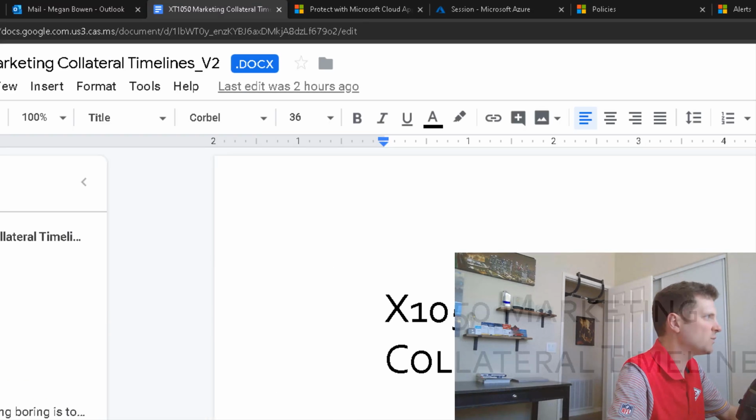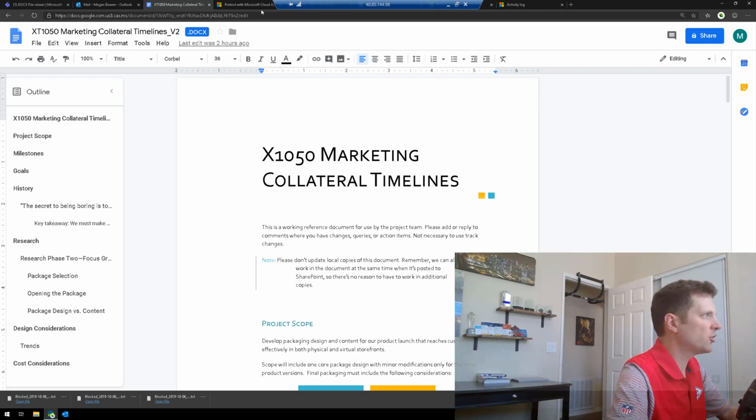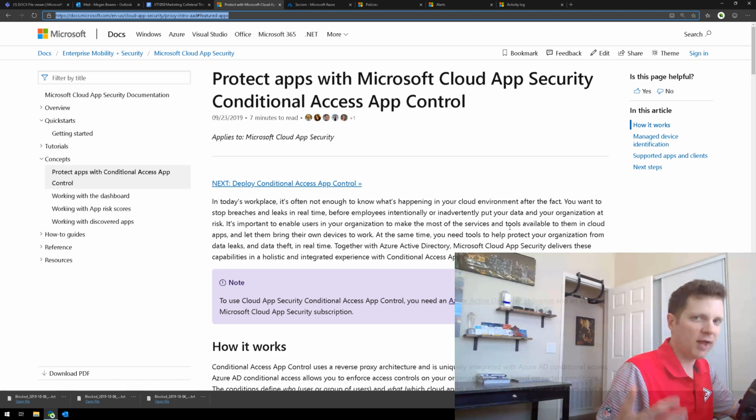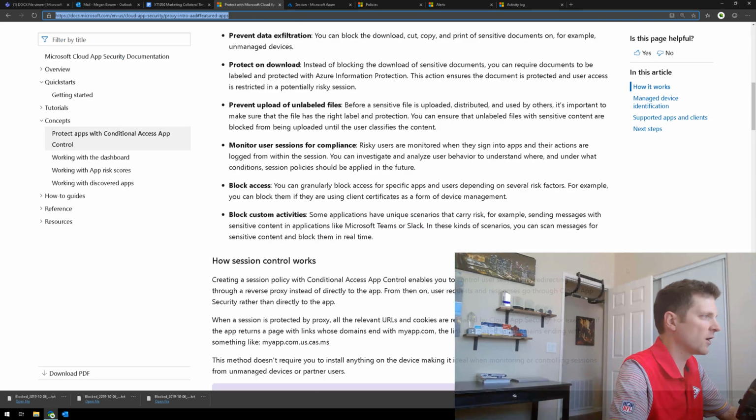So this is made possible with a product called Cloud App Security. And what it's doing is based on my identity, it's proxying me through a Microsoft data center, in this case, CAS.ms. So how exactly does this work? Well, I mentioned it uses a product called Microsoft Cloud App Security. And this is part of conditional access, and we call it app control. We're actually controlling that session by proxying it through Microsoft Cloud App Security.